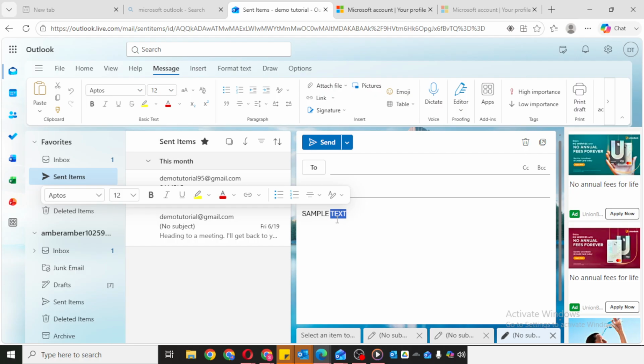Once the text is selected, go to the formatting options in the email toolbar. From there, choose the text highlight option and then pick the specific color you want to use. As soon as you select a color, the chosen text will be highlighted. This makes it much easier for the reader to notice that section of your message right away.